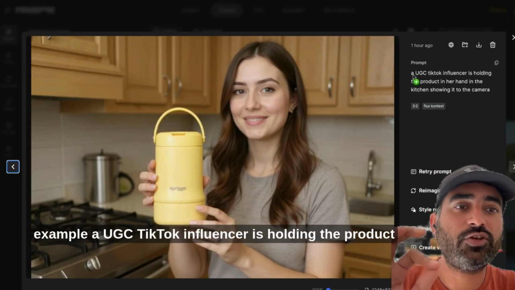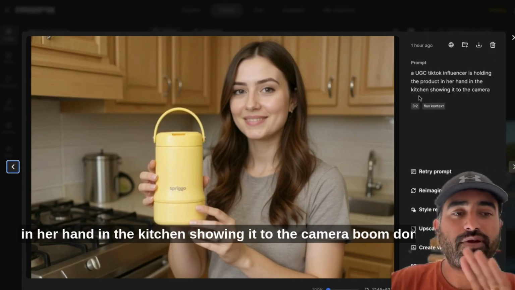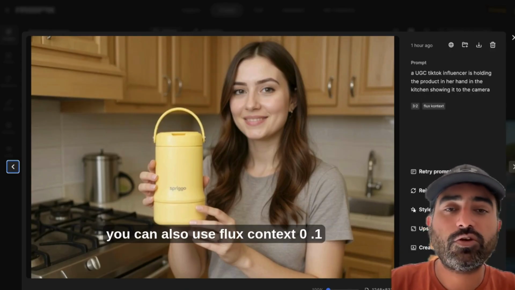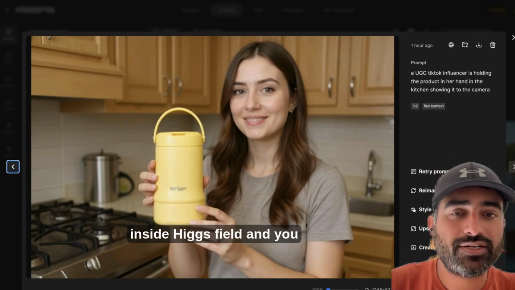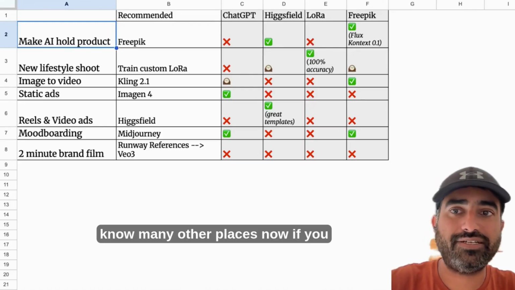For example, a UGC TikTok influencer is holding the product in her hand in the kitchen, showing it to the camera. Boom, done. You can also use Flux Context 0.1 inside Higgsfield and many other places.